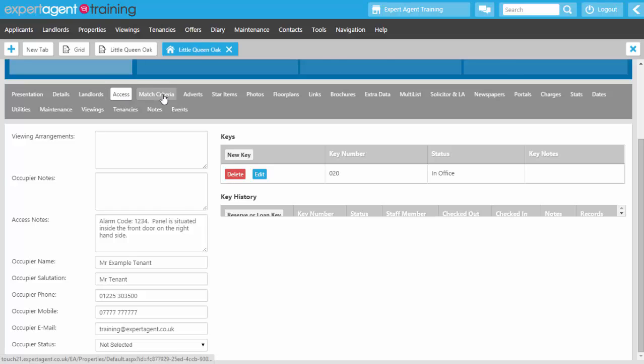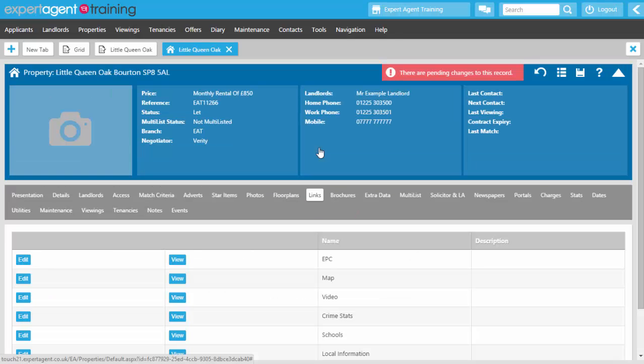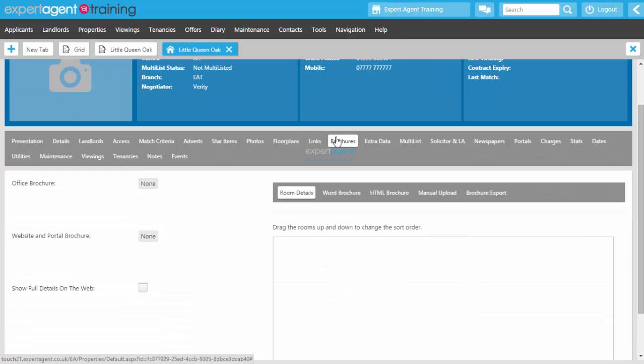So things like the match criteria tab, the adverts, star items, photos, floor plans, the EPC page, any brochures or anything like that, you don't need to add yet. Obviously, if you've got time, you can add all of that in, ready for remarketing, or you can do this just before the property is remarketed, so that all of the information on there when you remarket this property is correct and up to date.